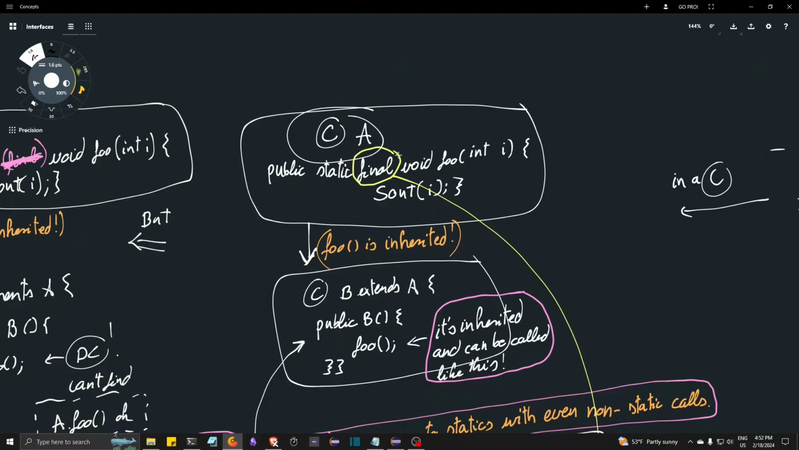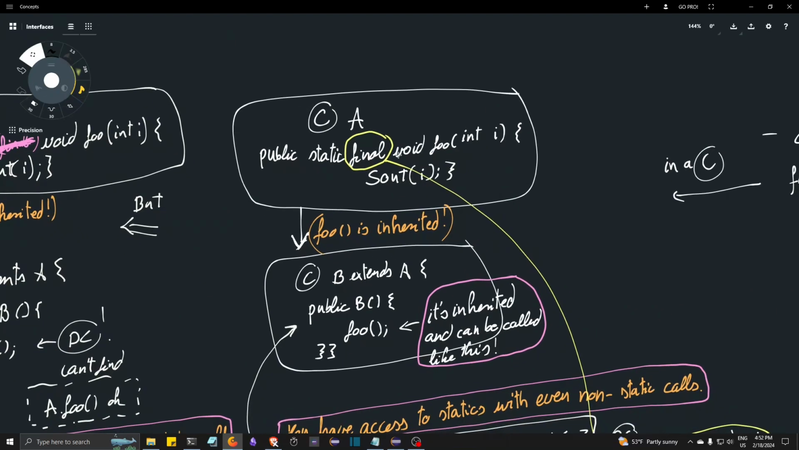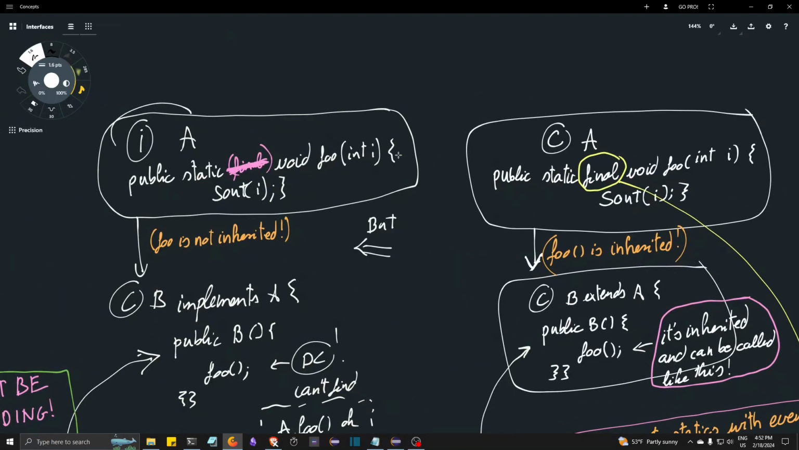So let's say you have a class. And you also have a public static final void, just a final function in it. It's okay, you can have that. But if you try to do that in an interface, then it's going to give you a compile error.